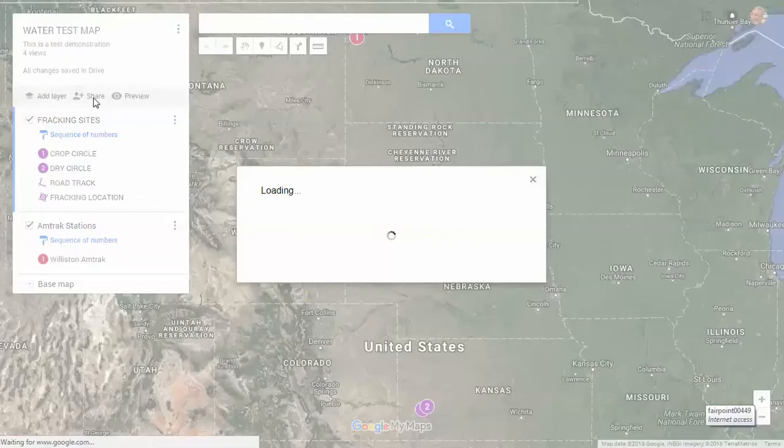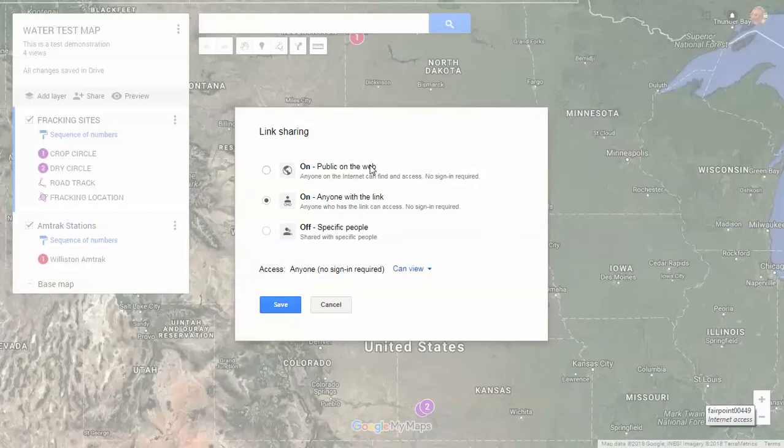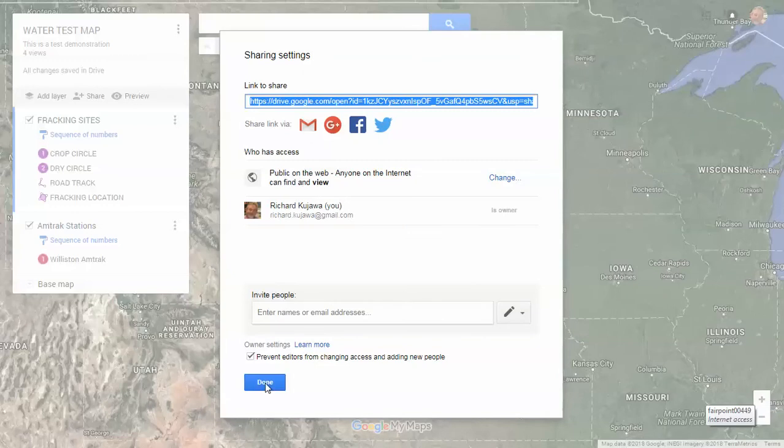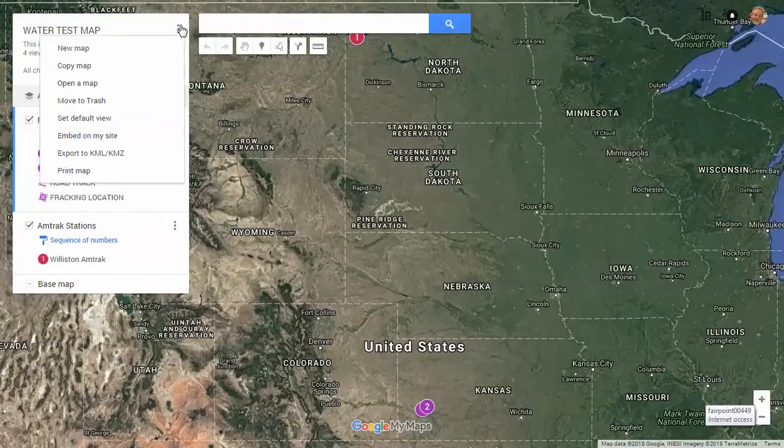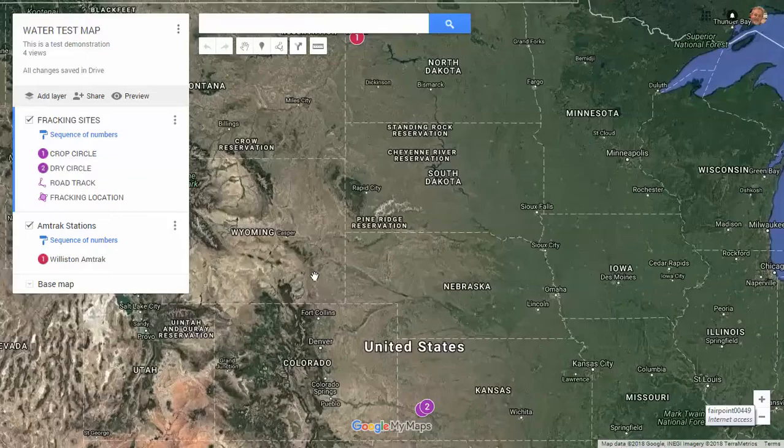So I'm going to change the share view. I'm going to make it public. And I've got it as can view, so anyone can view. I'm going to save that back. I'm done. And I'm going to go up here and I'm going to click on embed on my site. And you see here now that what it's created is some code. And I'm going to copy that, Control C. I'm going to say OK.